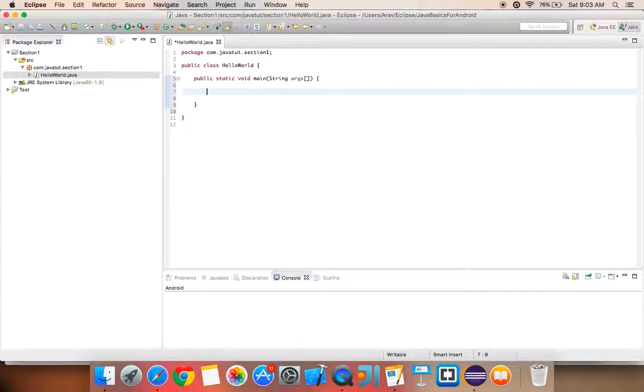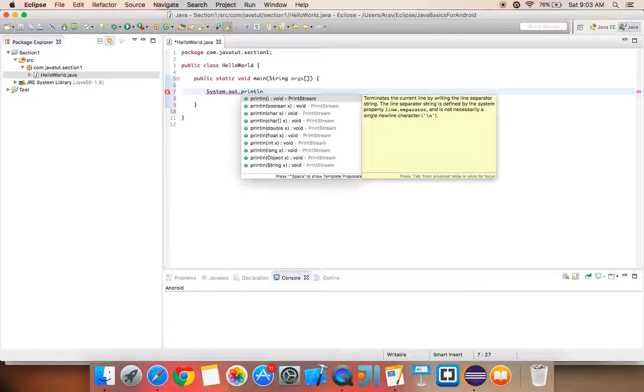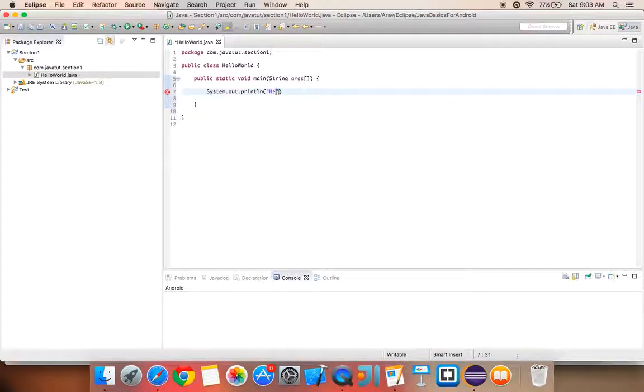And inside the main method, start typing System.out.println, open parenthesis and open double quotes, and let's type hello world. End the statement with a semicolon. Save it. Let's quickly run it before going into some details of what this program contains.